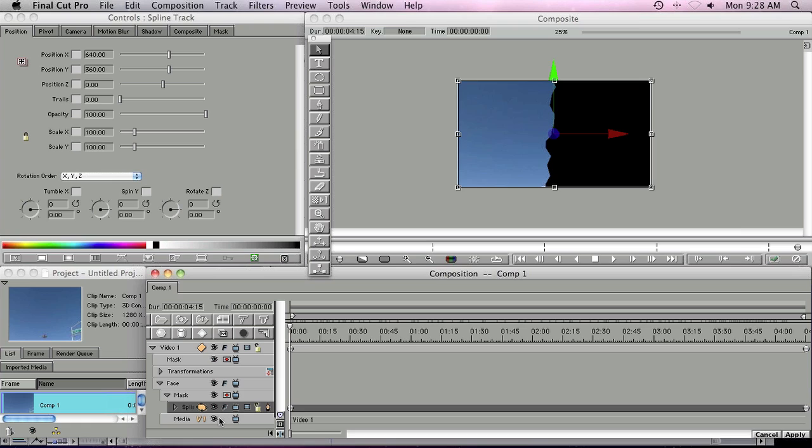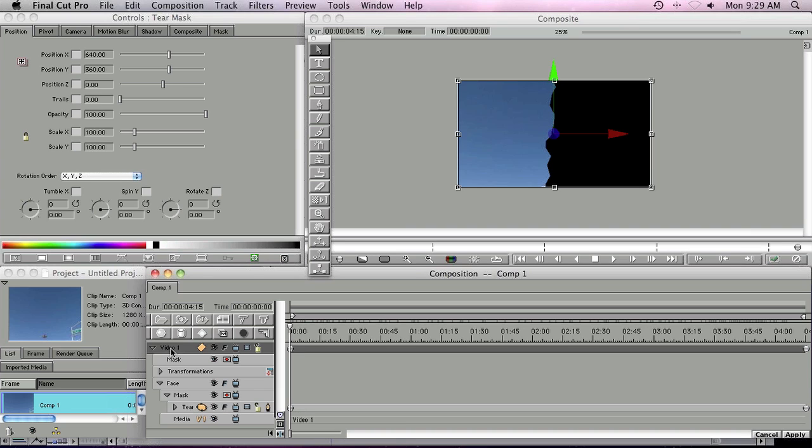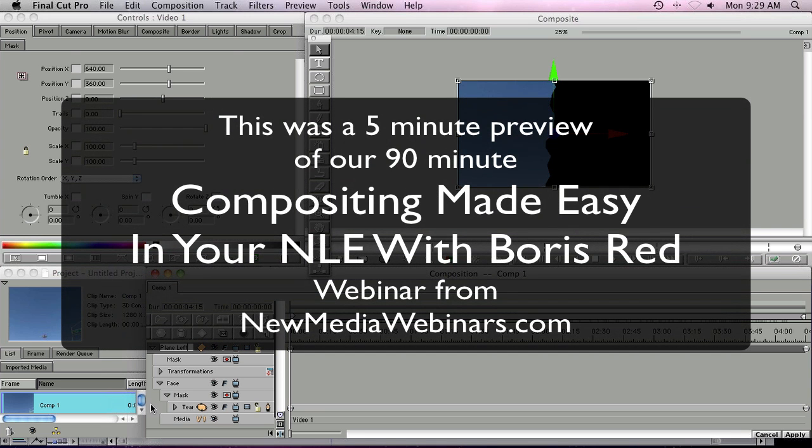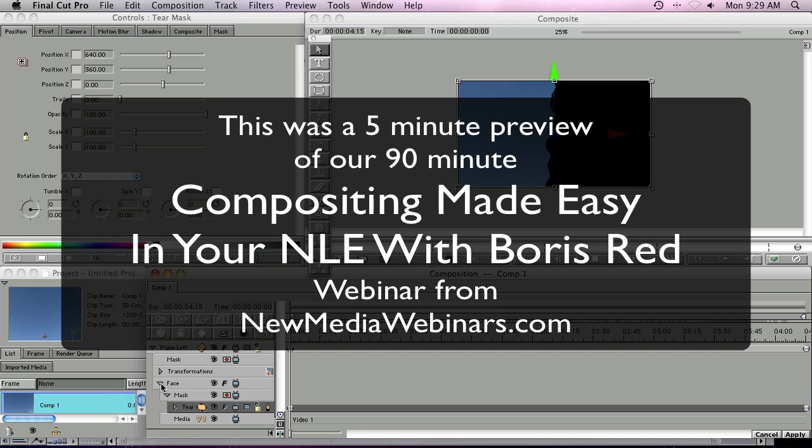I'm going to rename that by selecting the mask layer and then hitting enter or return, and then let's just call it tear mask. Since this layer of video is going to be on the left side, let's rename that plane left. Later on, we'll be creating a flip side of it, and we'll call that plane right.